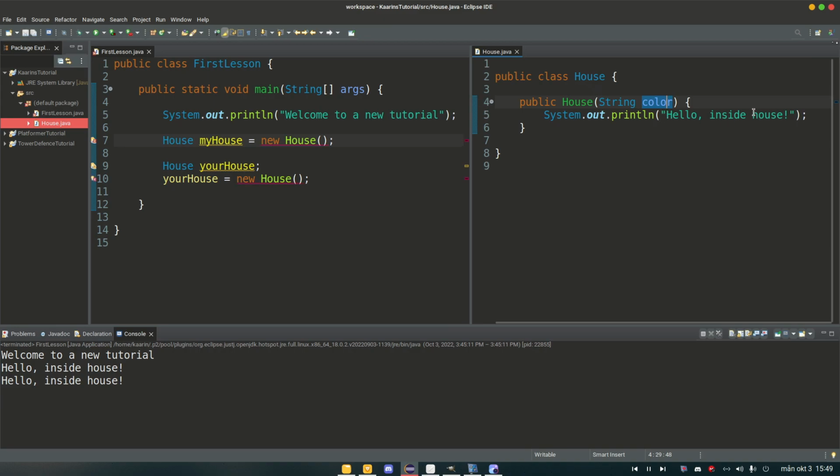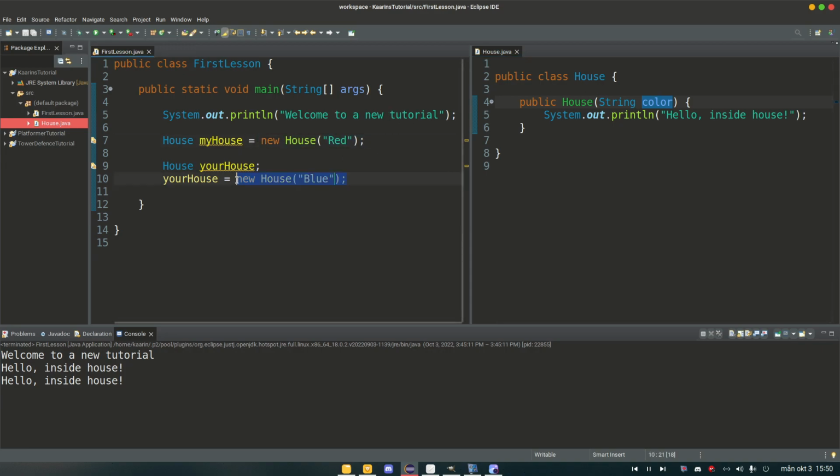So now if I save this, we're gonna get some errors here, and that's because we are asking for a string text. In this case, strings are text, but we don't give it here. So that's why we have errors. But let's say I want my house to be red and I want your house to be blue. That way, the constructor is asking for a color, and when we create the house, or make objects, as it's called, we're also giving it a color. So this house will be red, and this house will be blue.